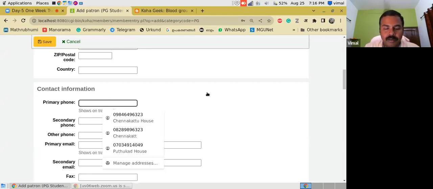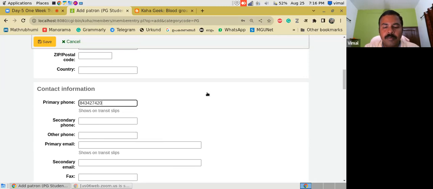Primary phone. This phone number is necessary. Suppose we want to send messages as SMS. Koha can send SMS messages. For example, very few SMS services in India support it. I think I will show here.